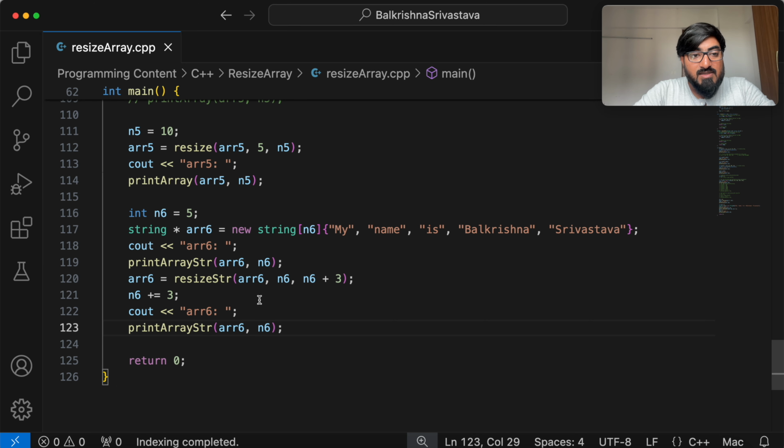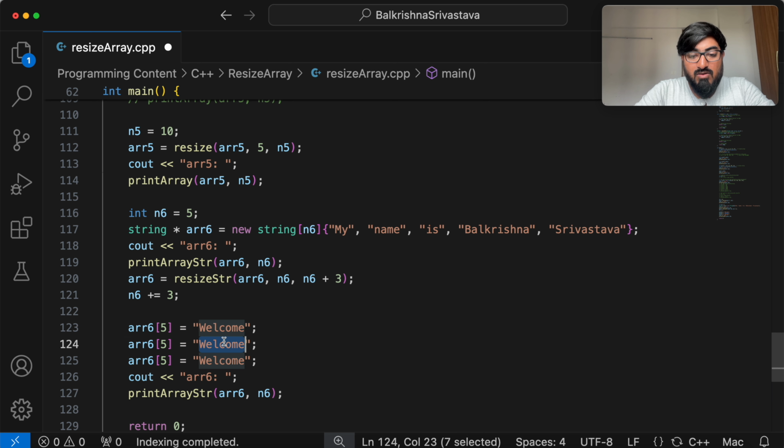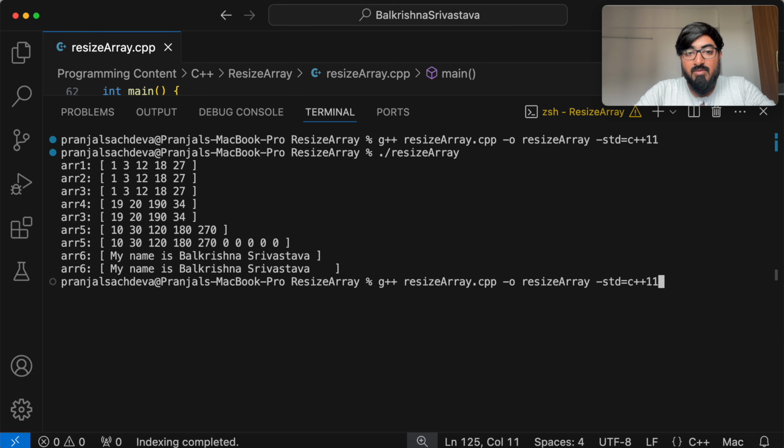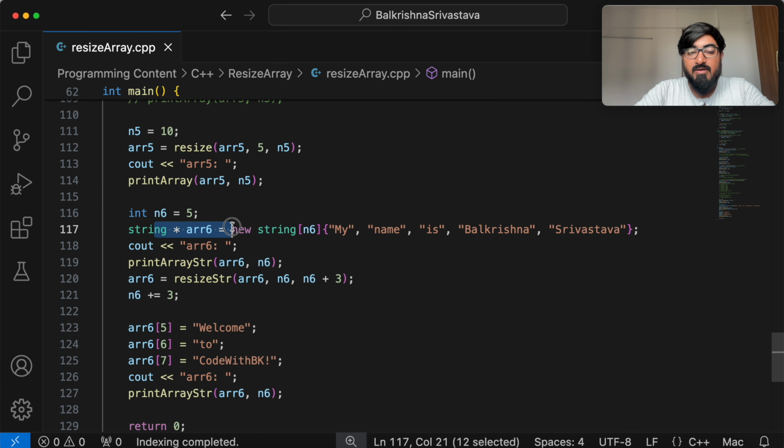The locations are all blank, so that's why you cannot see it. So if you want to set maybe index 0 1 2 3 4, so 5 is welcome to code with BK. Okay, 6 and 7. So compile and run. You see, we had 3 more locations to the same array.